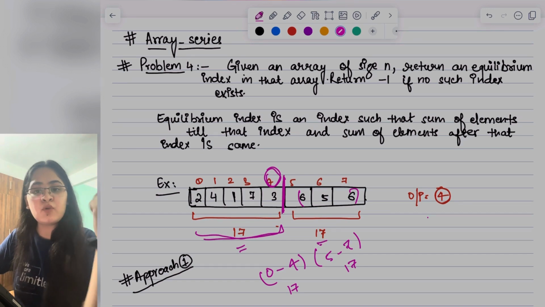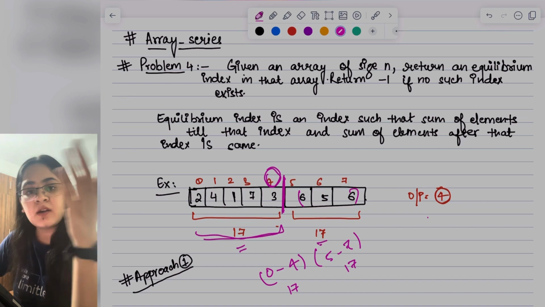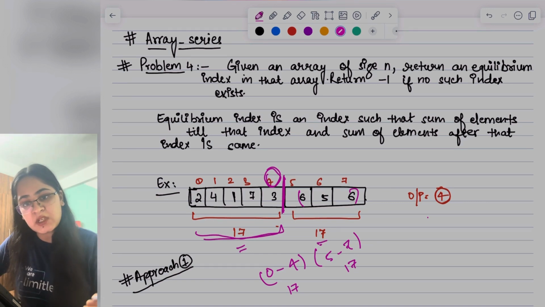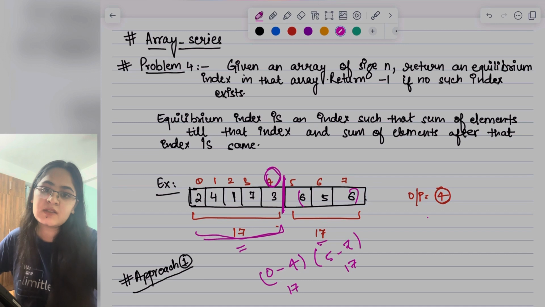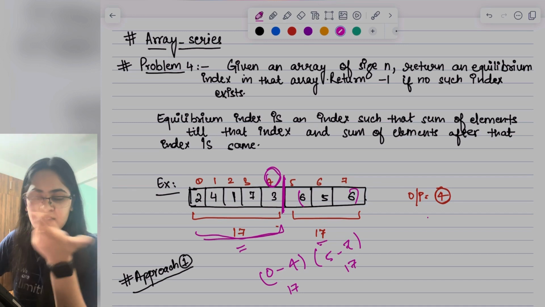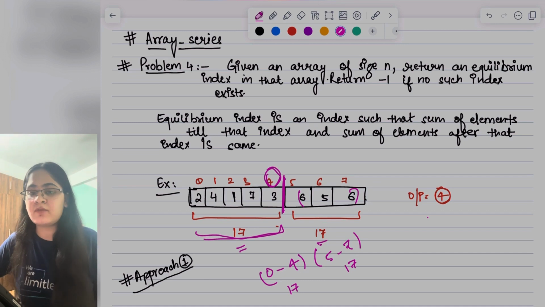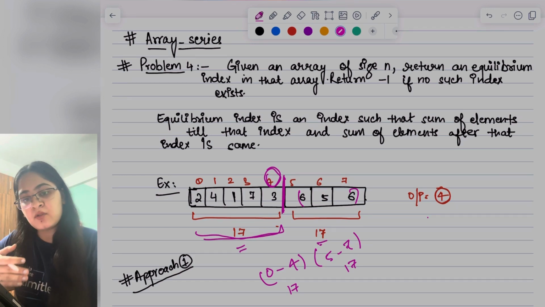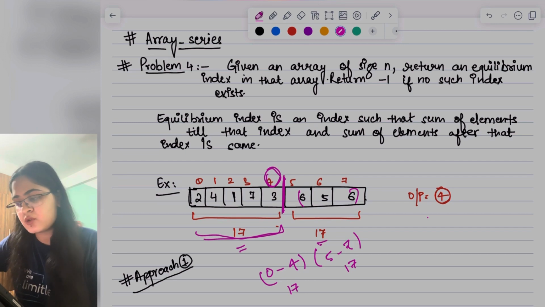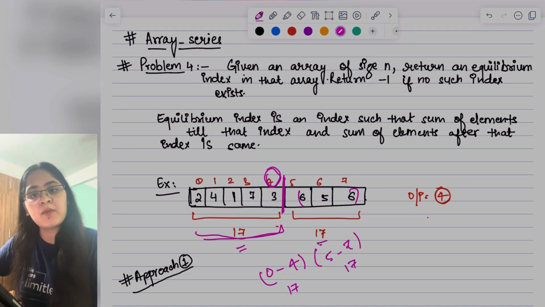So for all the arrays that would be given to us, we have to check if any such index exists, and if it doesn't exist, we have to return -1. What we are going to do is start solving this problem from the brute force approach, and then proceed with the better approaches. Along with that, we will be seeing the code and also the time complexity and the space complexity of those approaches.